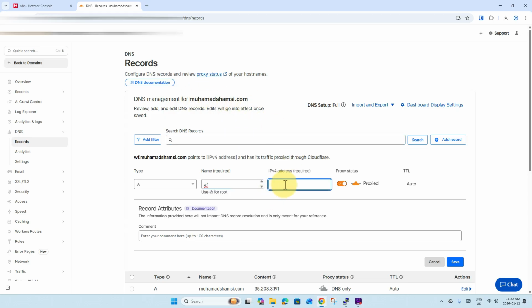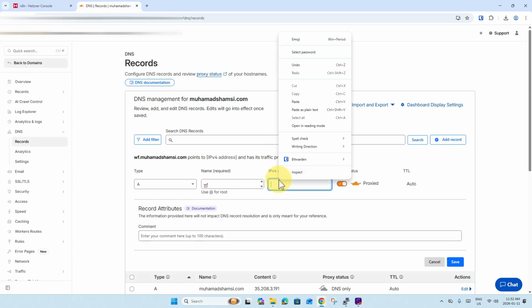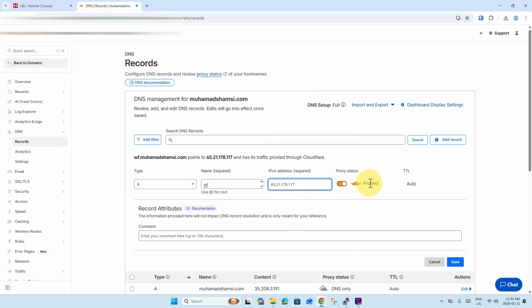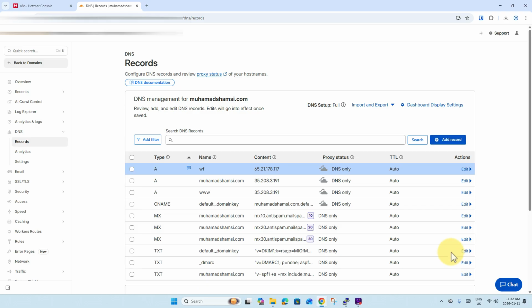The IP address is going to be the IP address of my n8n server. I'm not going to enable proxy, and I'm going to put a comment over here that this is for the n8n server setup, and I'm going to hit save. Wonderful. So I have my WF name set up. We will need a couple of other names, which we will come back to later.